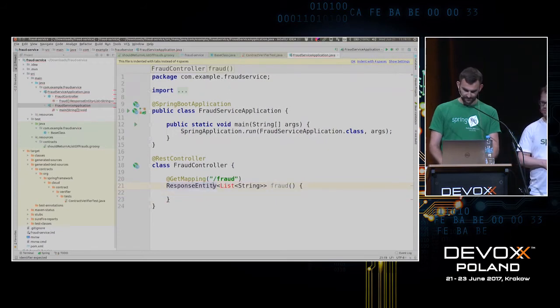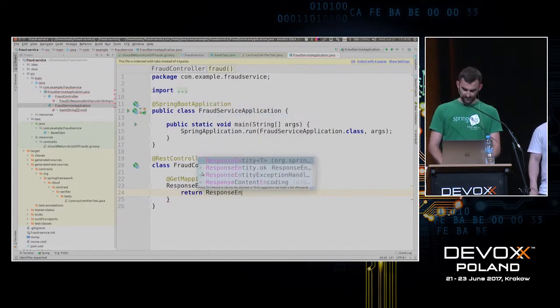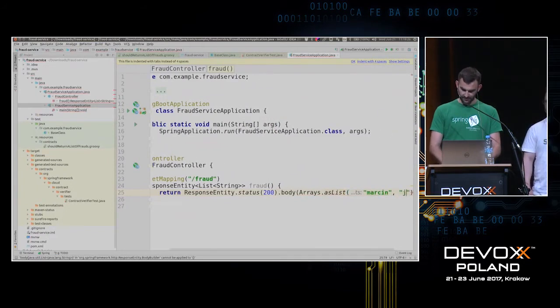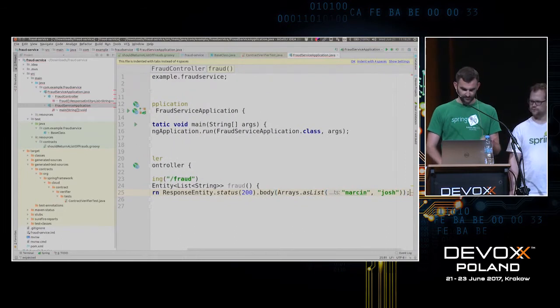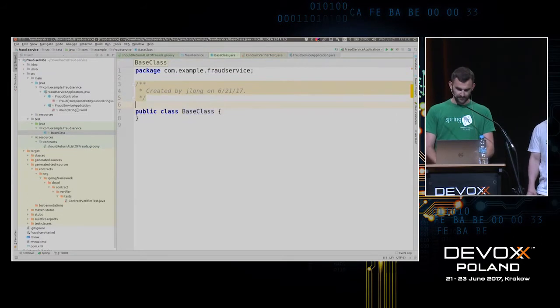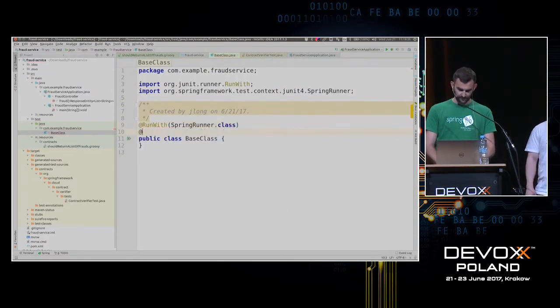Let us add the missing dependencies. Response entity status will be 200, that's what you said? About right, yeah. And Arrays.asList is Marcin and Josh, right? Sounds good. Okay. And now I also need, since we're in the generated test, we're using RestAssured, we need to set it up. So we do SpringRunner, SpringBootTest.